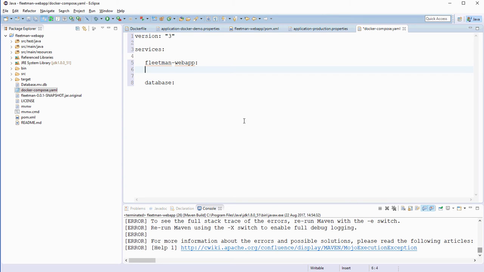So underneath Fleetman web app, we'll need to indent again. All you've really got to do is just think back to all of the command line arguments that we supplied for the web app. Of course, we need to say what image that this service is going to be formed from. So we have the image key, and the value for that is the name of the image we're running. Again, I'm using Fleetman-Production. You're probably using Fleetman Web App.